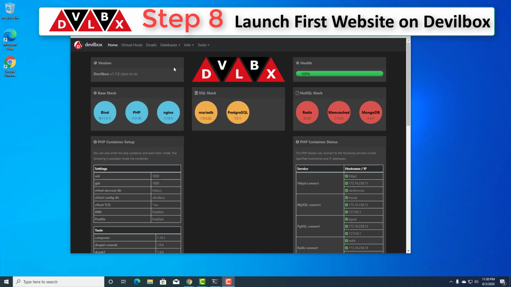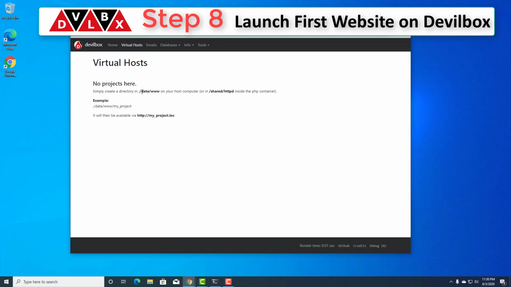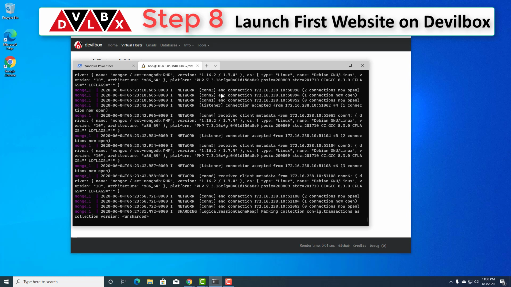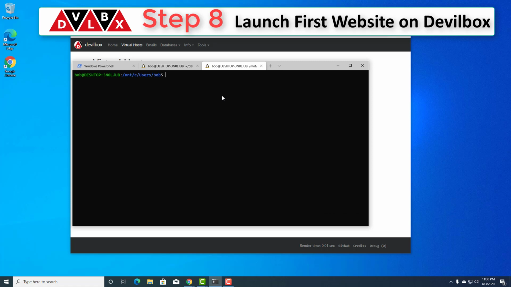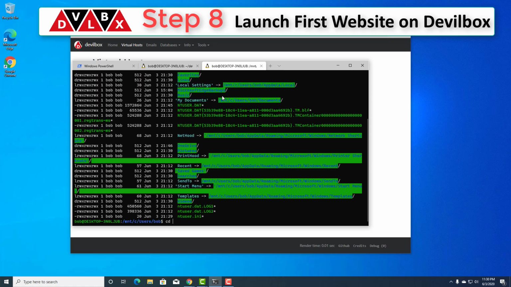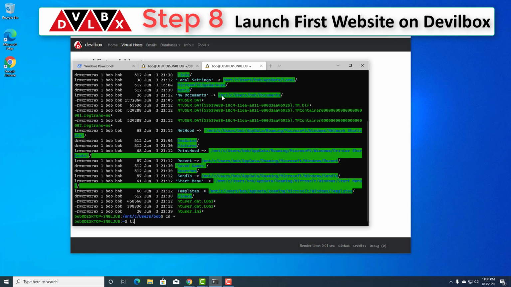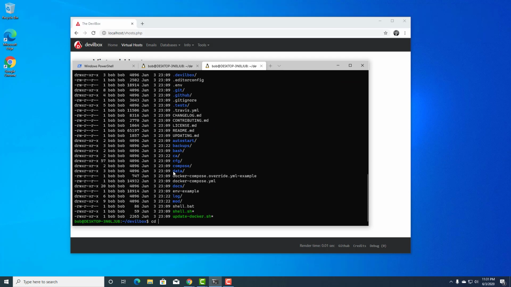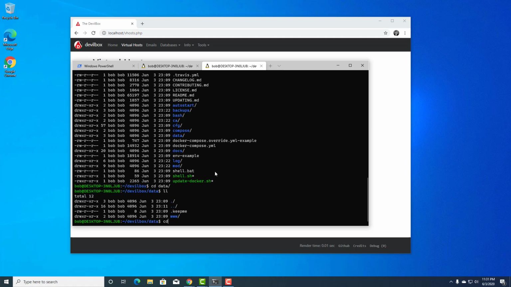The next step would be to launch our first website in Devilbox. This tutorial is also available on the Devilbox website, but I decided to show you here as well. Maybe it's going to help someone. So let's go to Ubuntu again, and the first thing we need to do is get to the Devilbox folder. Once we're in the Devilbox folder, you want to go to the data folder. The data folder is where all the projects will be stored.